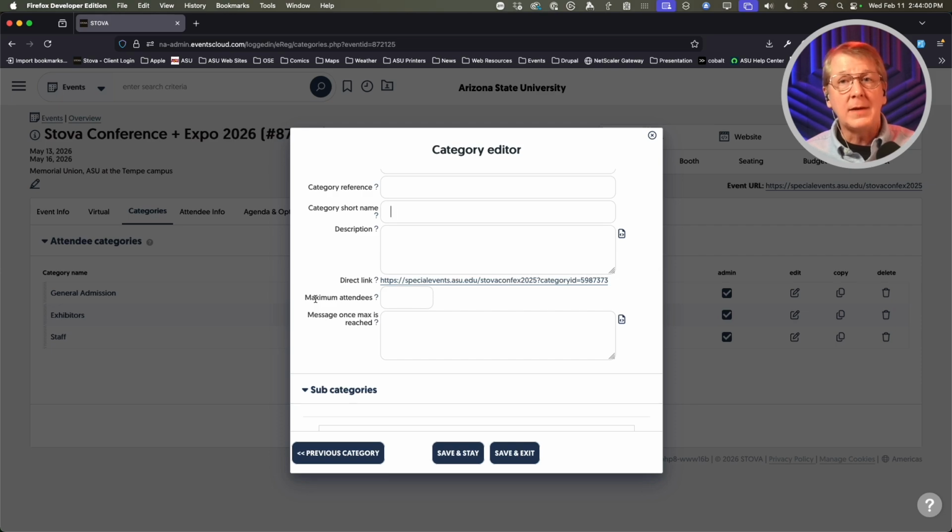So I can limit how many people can register within this category. And as always in Stova, when I have something that's going to close a registration for part of the site, I also have a field that follows where I can type the message that says, okay, this is full. Okay, we're not accepting any more sponsors.